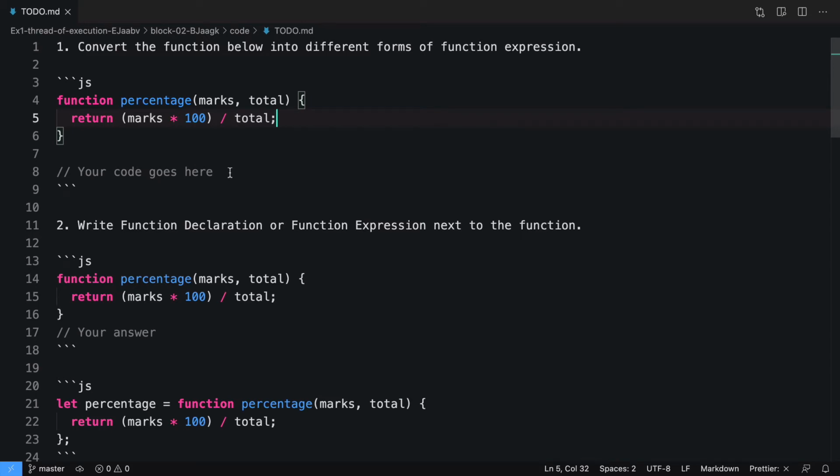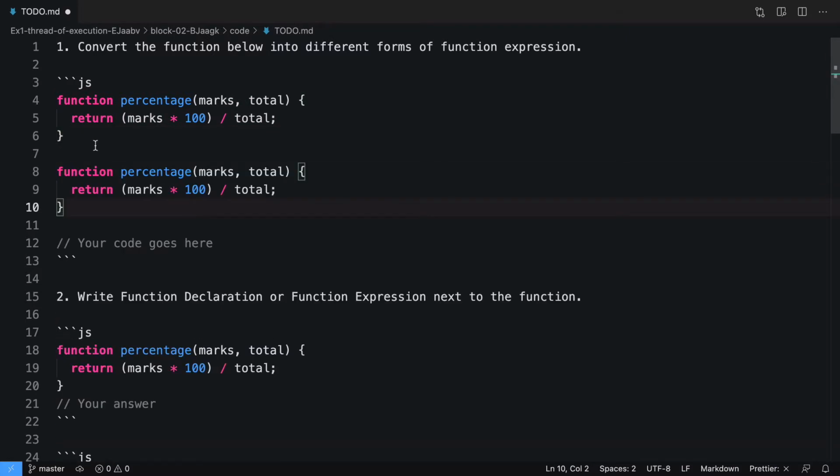In this video, we are going to solve this exercise. Convert the function below into different forms of function expressions. So here we have a function declaration because it is starting with the keyword function. We have to convert this into different forms of function expression. Function expression is when you store a function inside a variable.